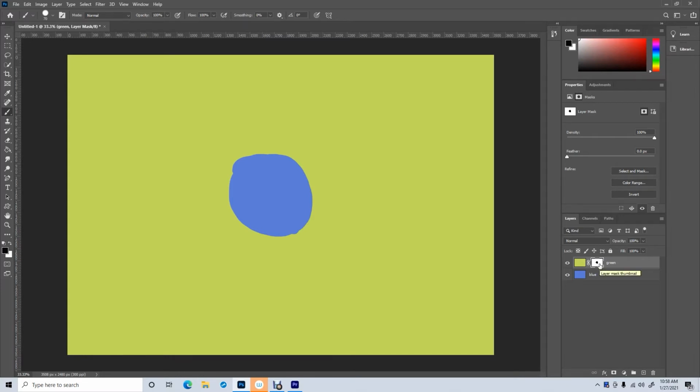Now if I wanted to take away part of that, what I need to do is go to my background and foreground and switch between them. So the white will be on the top and the black will be on the bottom. And now I can just show you that I'm actually drawing back my green.